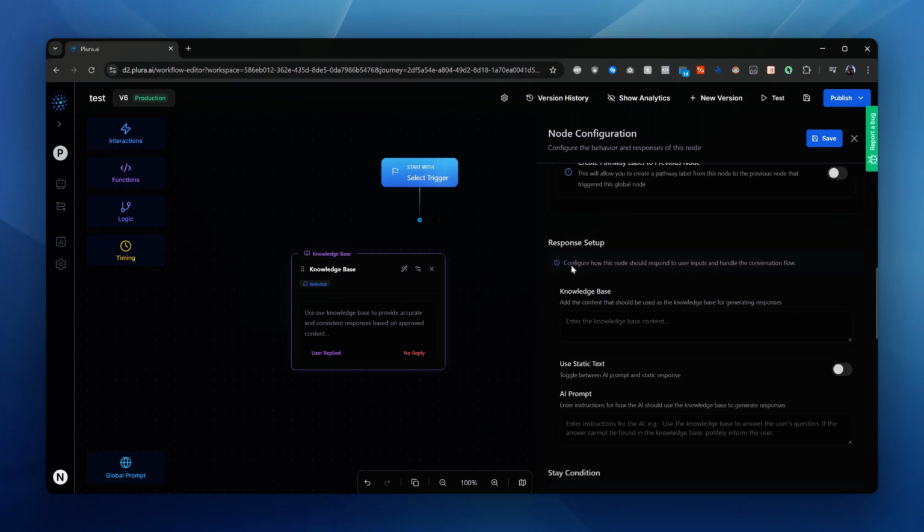Moving on, we have the response setup. In the response setup, the first section is the knowledge base itself. In the knowledge base, you would want to put all of your FAQs, locations, all the information that you have about your business, or the survey that you're conducting, or whatever you're doing, your restaurant menu, all the information that you want the AI to know and be able to answer to the clients. You're going to be putting all of that information into the knowledge base.